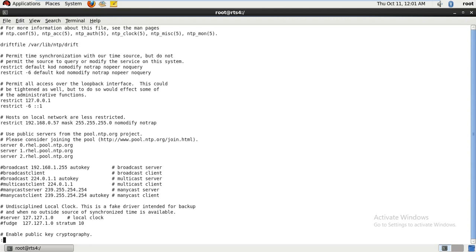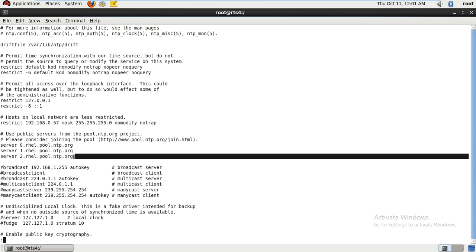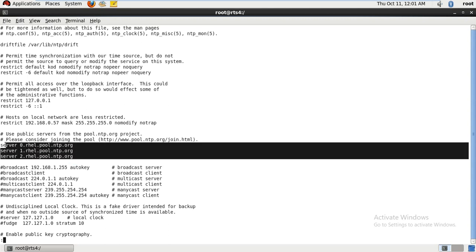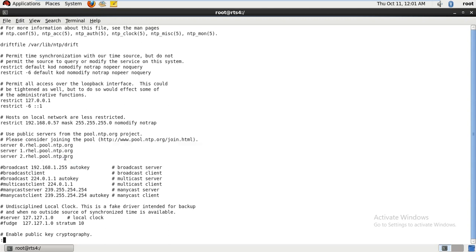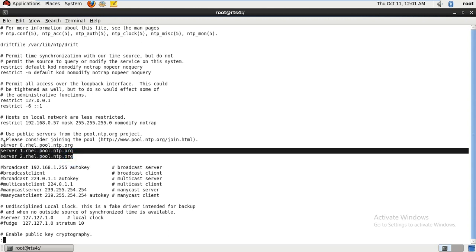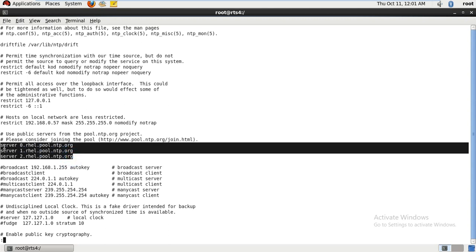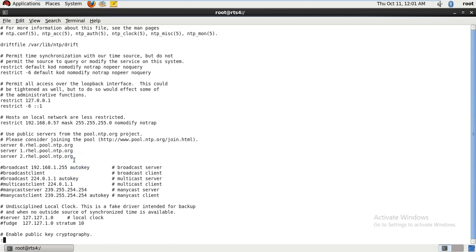Before saving, I would like to mention something here. These are all the NTP servers which are already syncing with me: server 0, server 1, server 2, which are already syncing. So now save it.